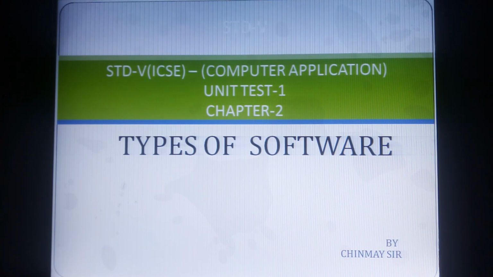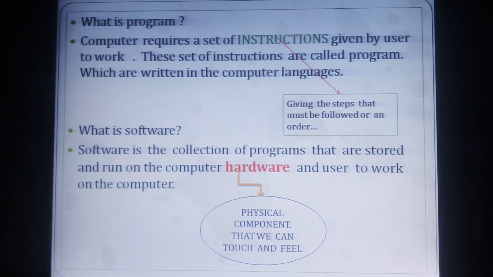Now in this video, I will cover unit test 1, chapter number 2, types of software. And before discussing software, we will discuss what is a program and what is software.